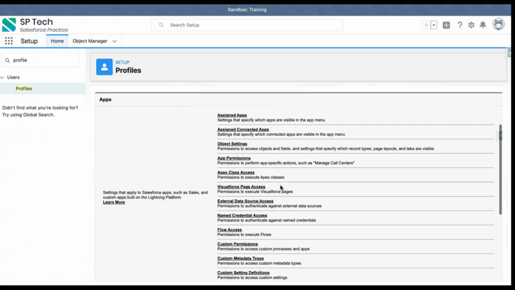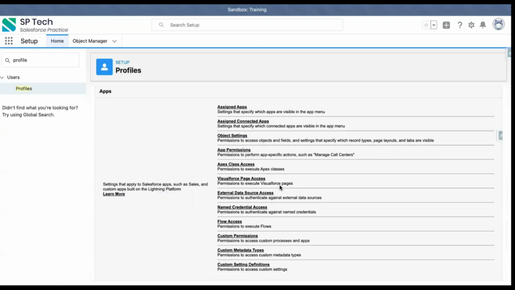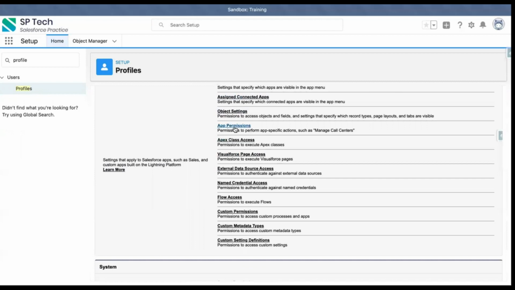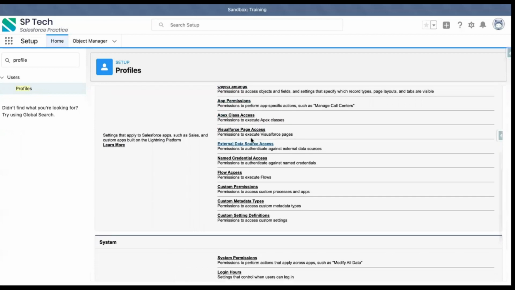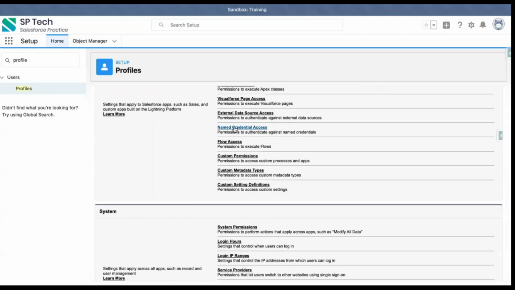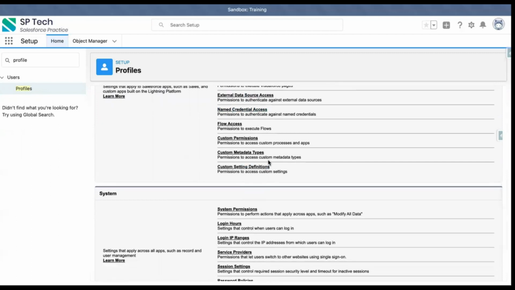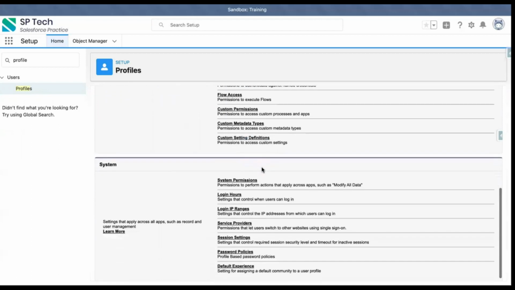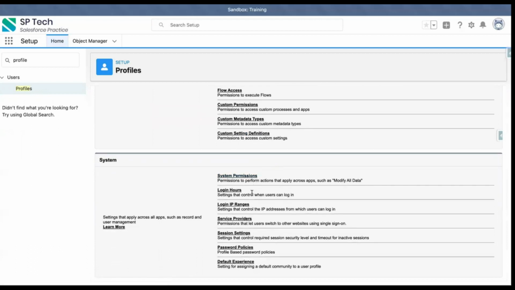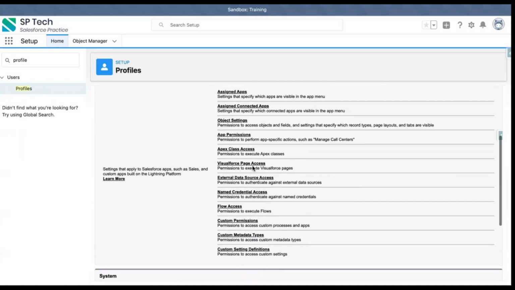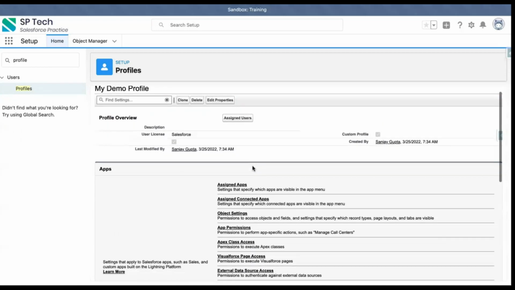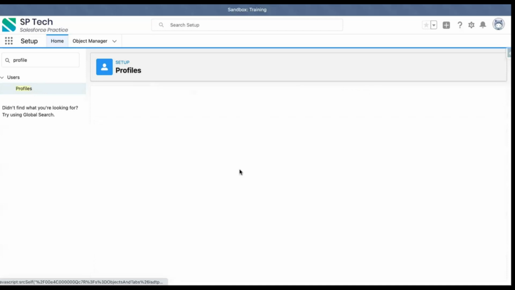If I want to control things in a profile, here you can see I can control apps, connected apps, object settings, app permission, Apex class access, VF pages access, external data source access, named credential access, flow access, custom permission, custom metadata types, custom settings, system permission, login hour, IP ranges, service providers, session settings, password policies, default experience. These things we can control. Let me give you a brief example.